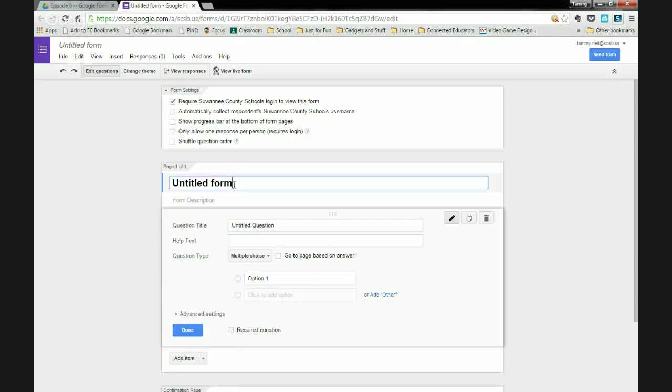The very first thing we want to do is name our form. This name can be anything that you need it to be. It can be as long or as short as you need it to be. But remember, the longer the form name, the more you're going to need to use later on. So we're going to call this Test Sample Form 1. Now, notice that this requires Suwannee County Schools to log in to view this form. This allows it to stay within the district, so you're not taking it outside the district.